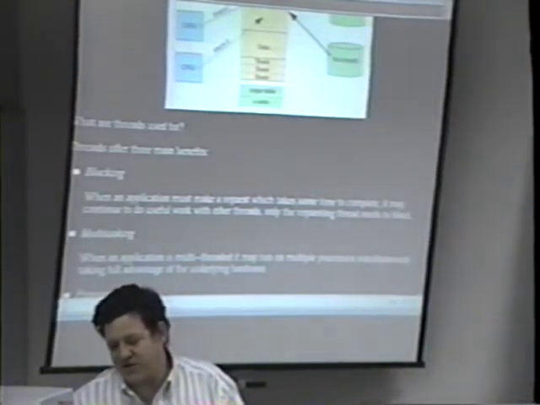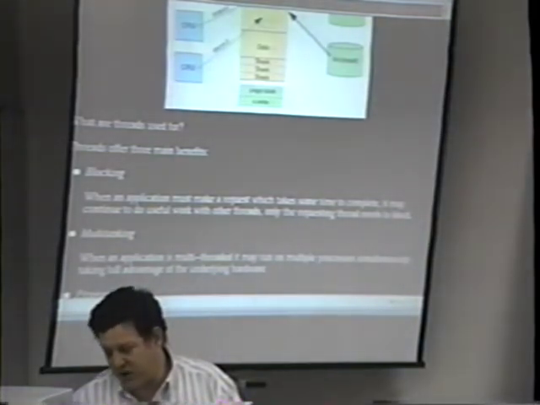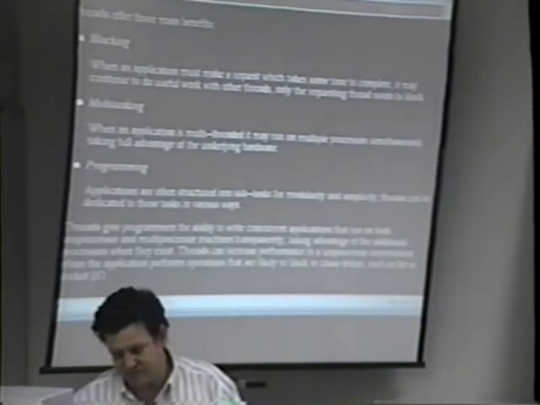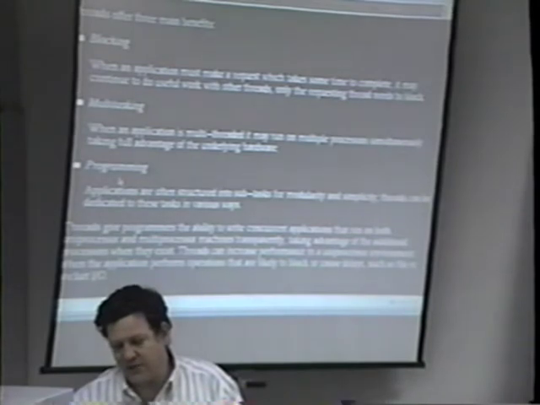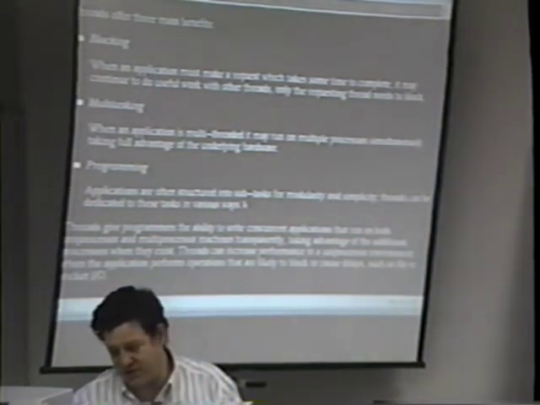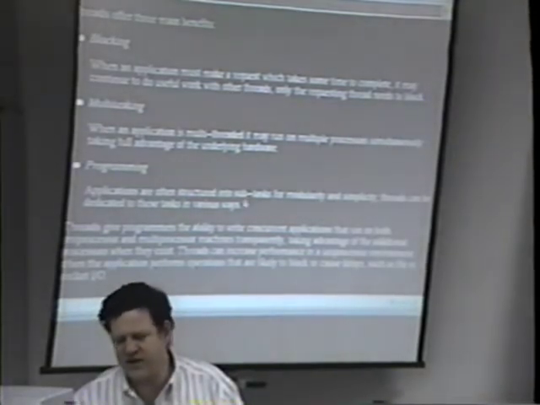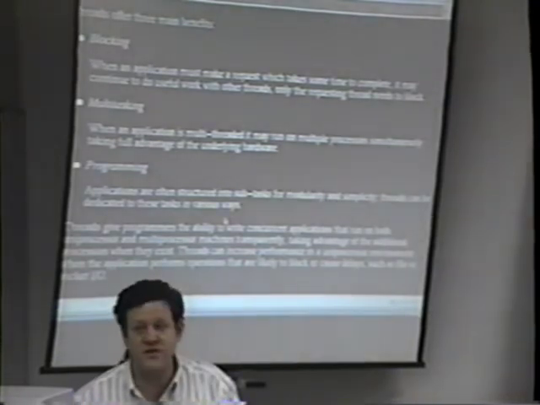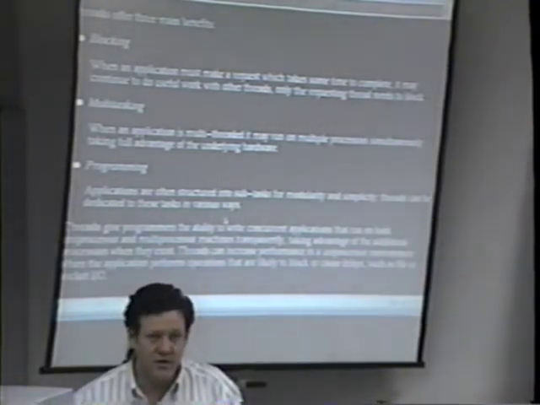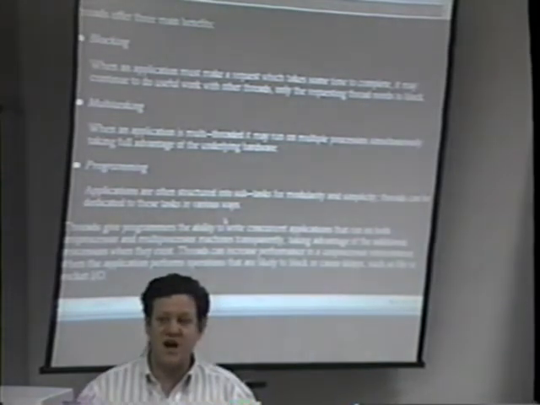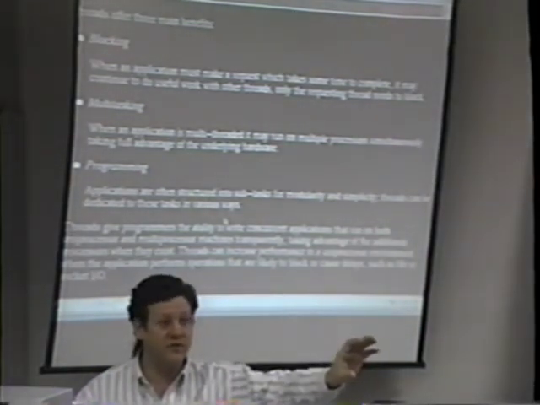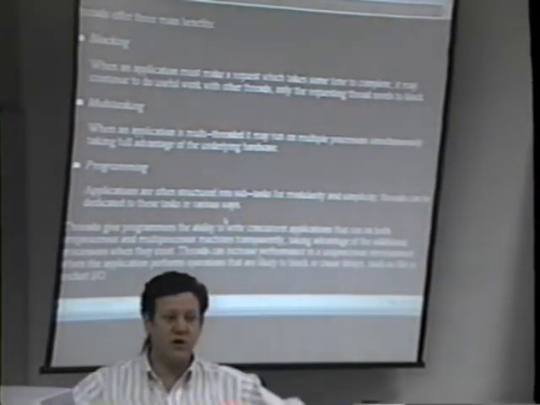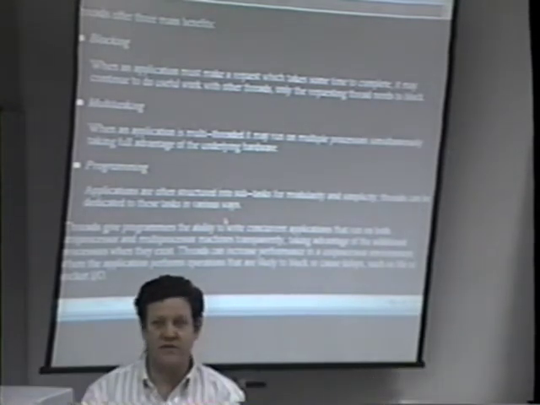Multitasking, when an application is multi-threaded, it may run on multiple processors simultaneously. And then in the programming area, applications are often structured into subtasks for modularity and simplicity. And threads can be dedicated to these tasks in various ways. And MPI is a threading model that basically goes across network boundaries. So MPI allows me to actually open up a socket and start forking off children on a different machine and spread my work across the entire data center configuration.